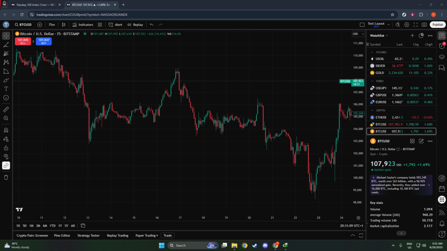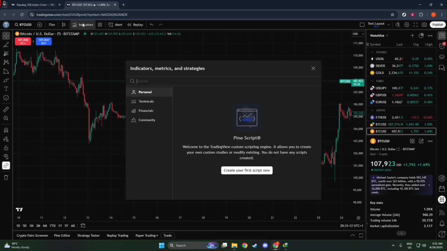Once you're ready, head directly to the top toolbar where you'll find the Indicators button. Alternatively, if you're a fan of shortcuts, you can simply press the / key. This will achieve the same result by bringing up the Indicators search window.